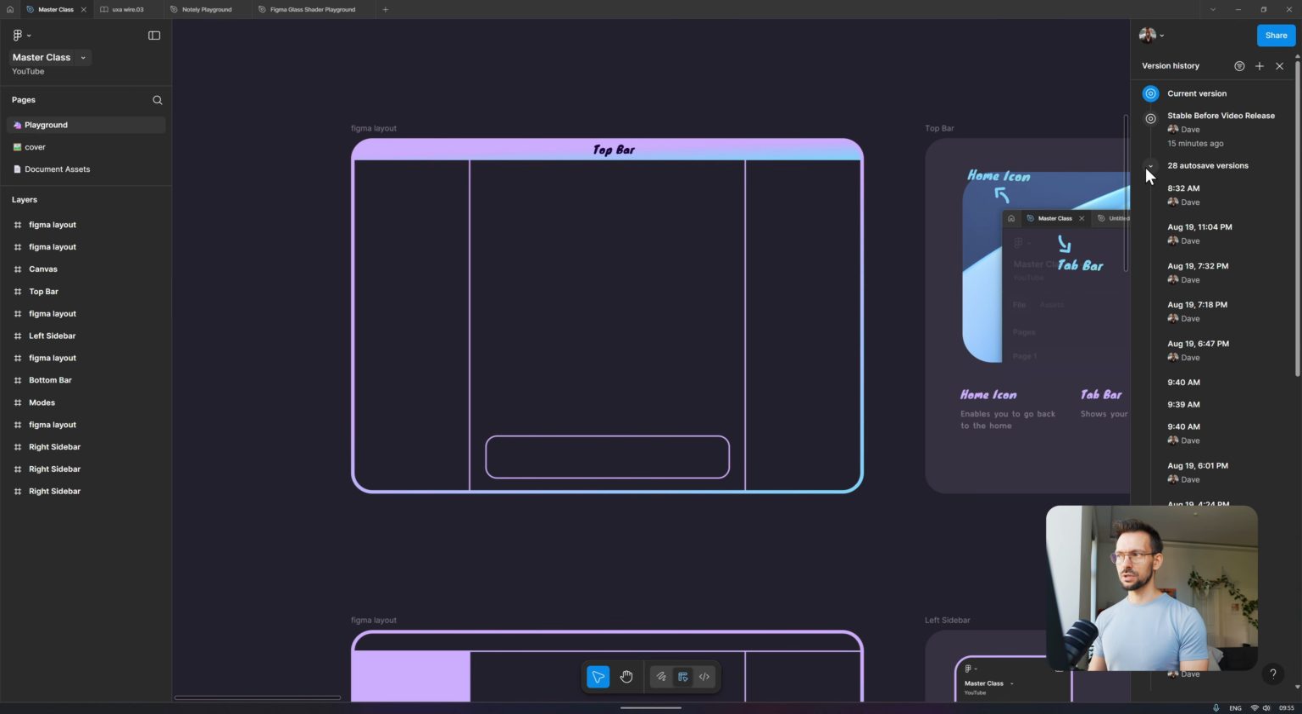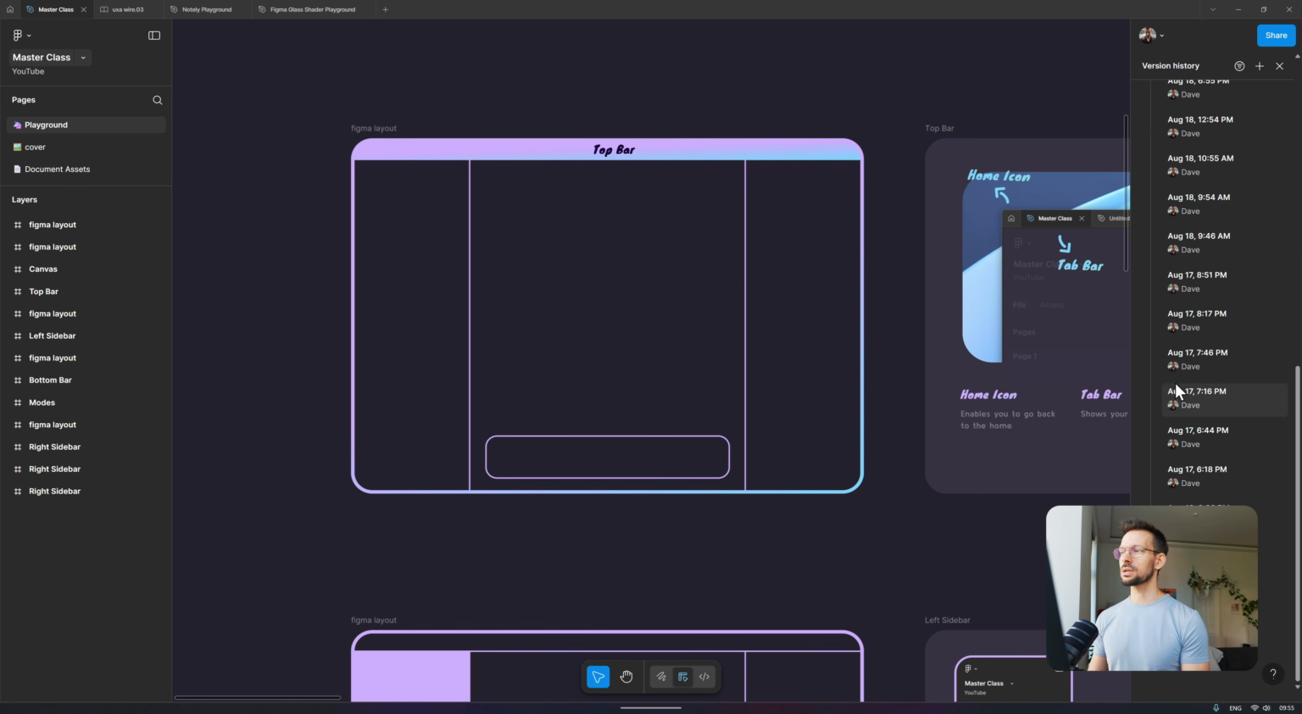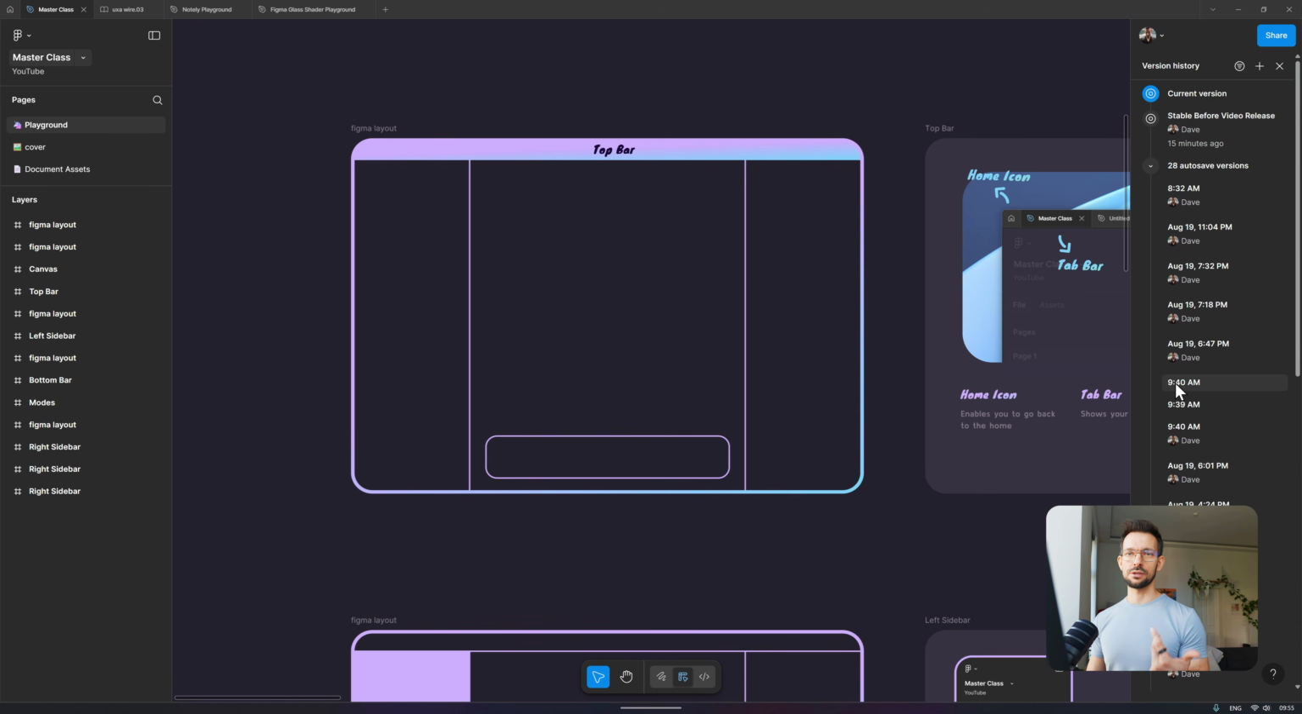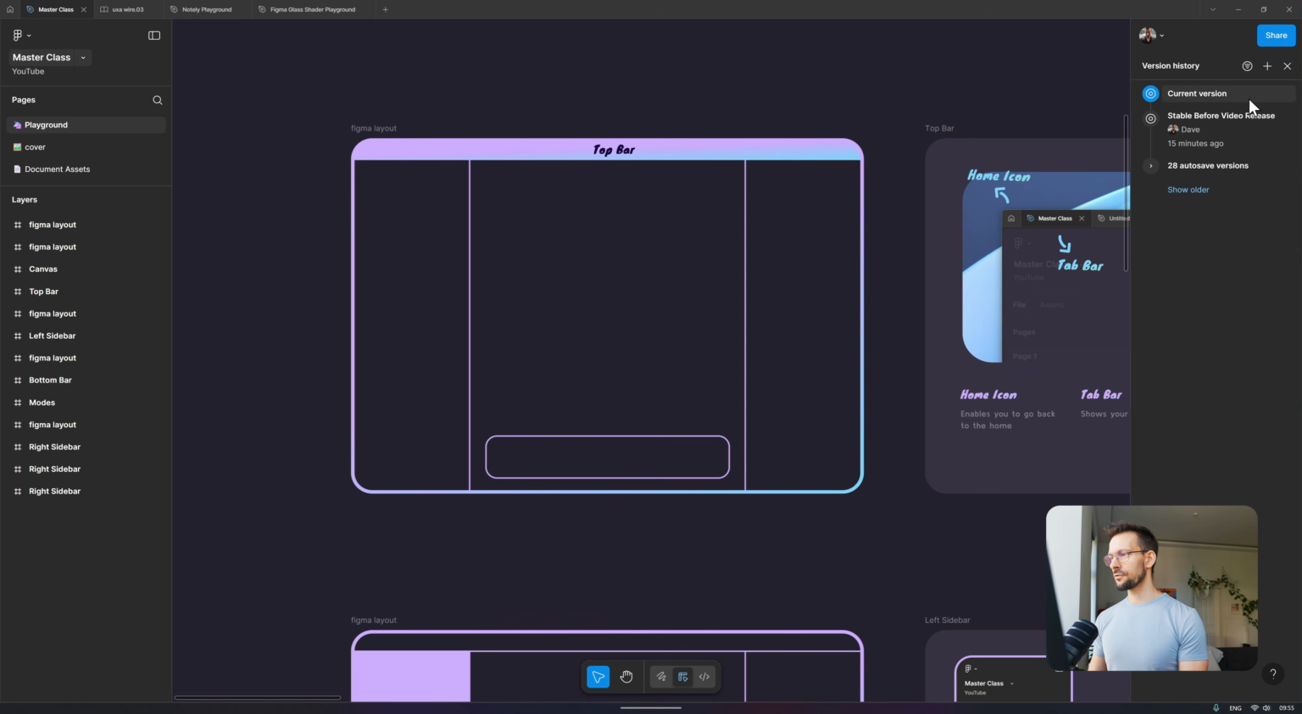Let's open the version history again. Figma does not only autosave all the changes you do in Figma, you can also trigger your own changes, which is necessary at some point, because the version history will delete itself over time, just to keep it clean. Therefore, what you can do, and what I also did here, is I created a custom checkpoint. In this case, I called it stable before video release.